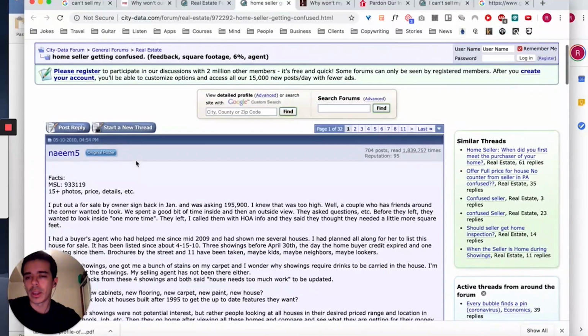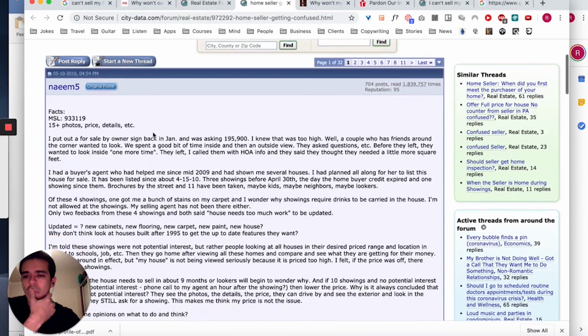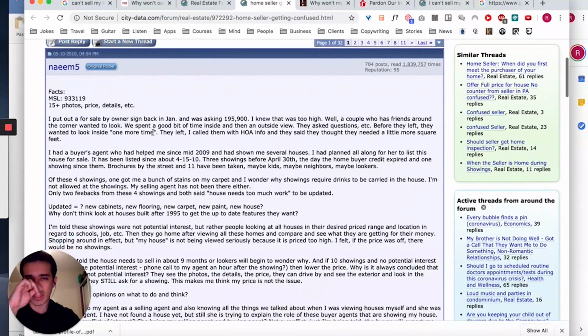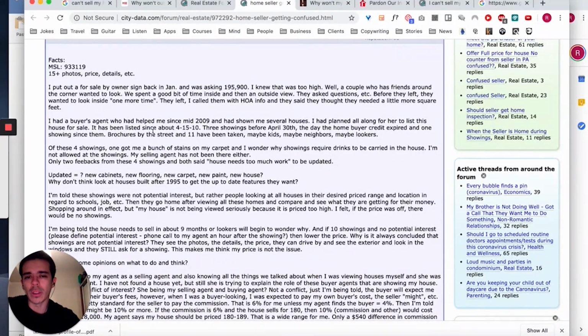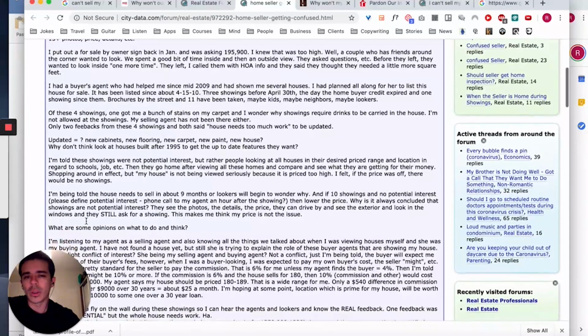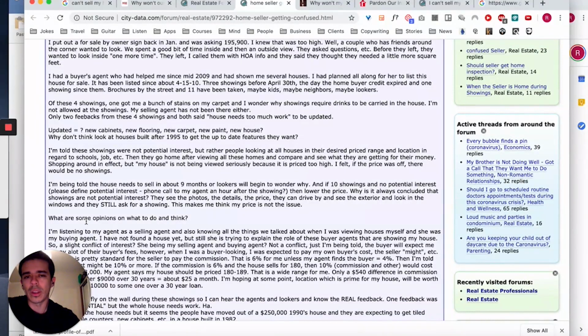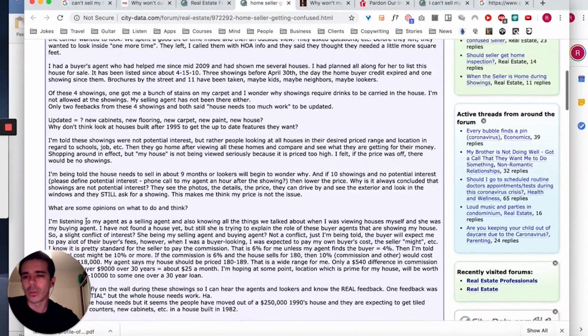So this guy is a home seller getting confused. 15 plus photos. I put out a for sale sign. Oh, so this guy's a for sale by owner. It was asking $195. I knew that it was too high. A couple who has friends around the corner wanted to look. We spent a good bit of time inside and outside. They had questions before they left and wanted to look inside one more time. They left. I called them with HOA, and they said they thought they needed a little more time. They need a little more square feet.